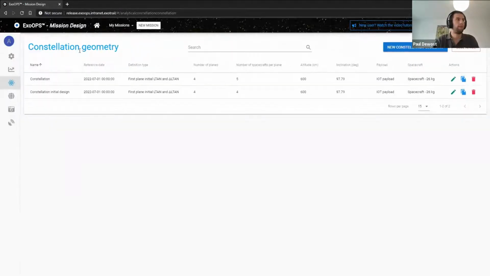So here, I first built a constellation that I've called the initial design. It's the design I want to test with my constellation simulation. And then I want to improve this design. My goal is to comply with two constraints. The first one is that 90% of the time, I want to have an average gap duration between two revisits of less than 15 minutes. And my second constraint is that I want an average age of information of less than 4 hours.